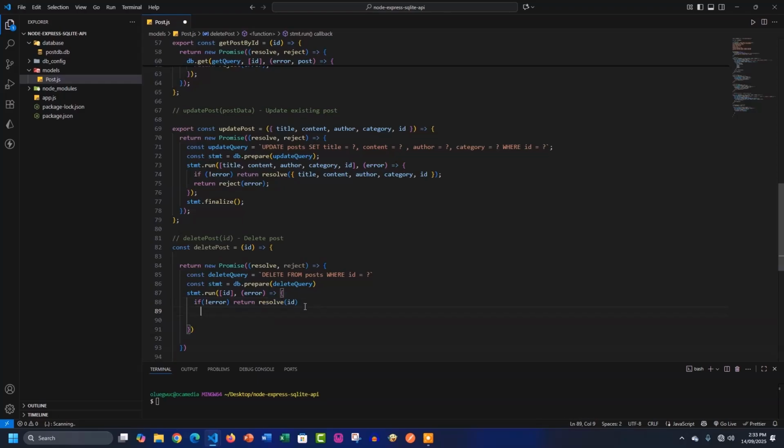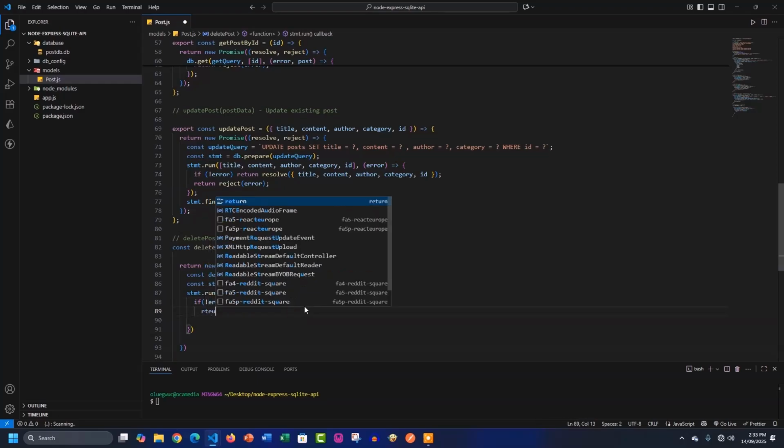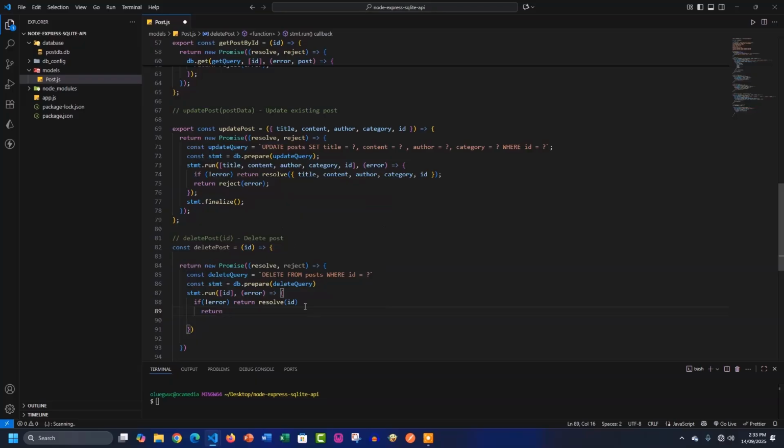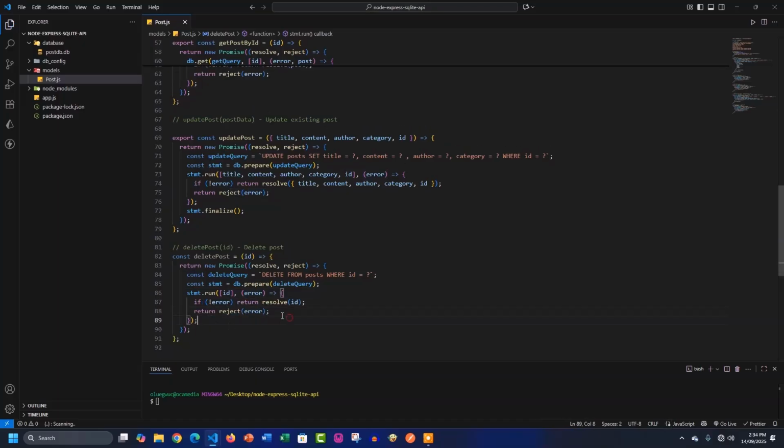If there is an error, I'm going to return reject like this. Then I'm going to pass the error that was gotten from this place. So the error that was gotten from this place is actually what I am rejecting with. Okay, so that is it. Let me save this work. When I save it, it was formatted. Now let's go back to app.js and import this function and test it.